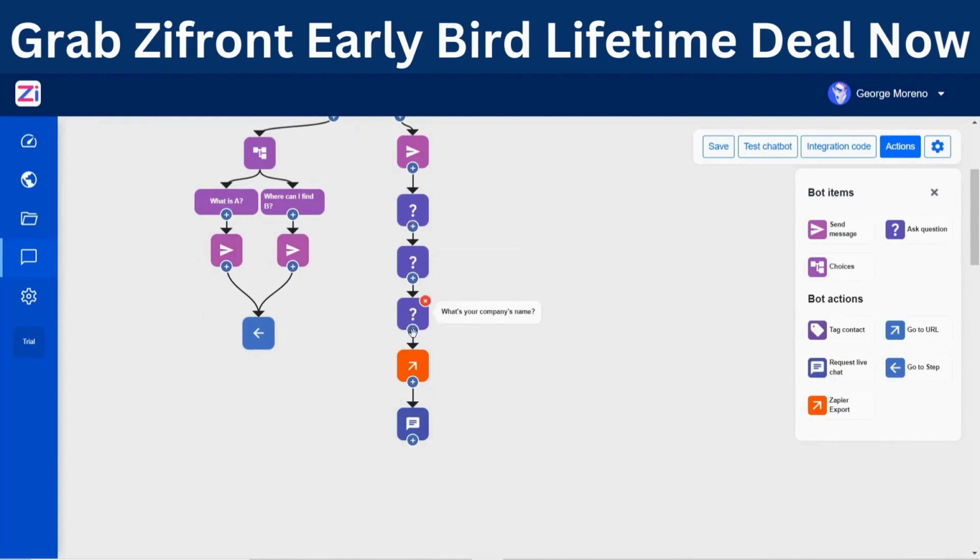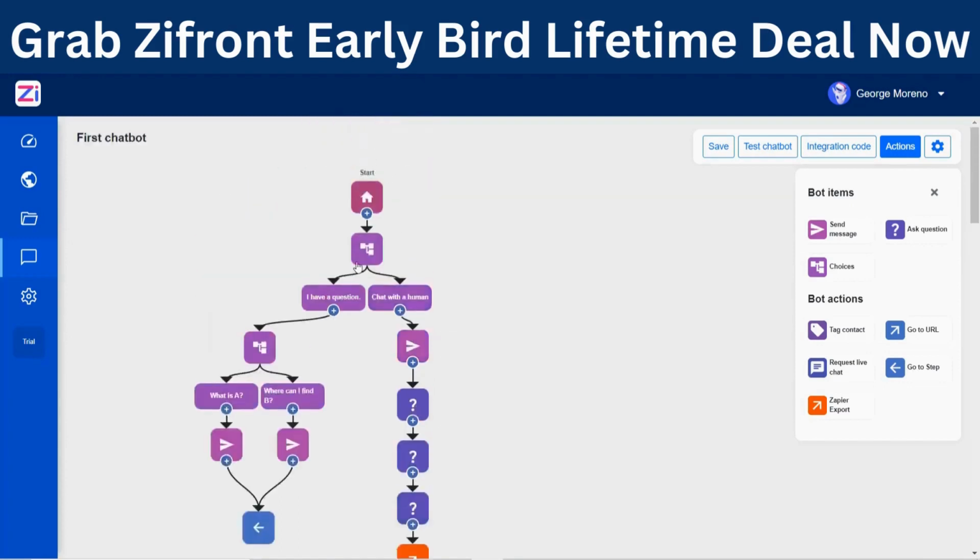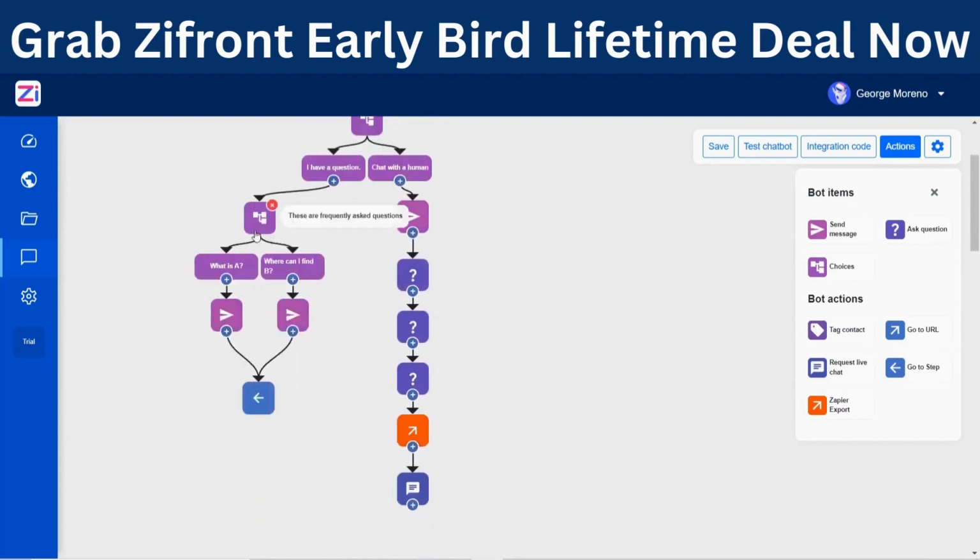Then, as soon as that information is entered, we're going to do a Zapier export of those contact details, so you can after that move it, for example, to HubSpot or Salesforce or any other CRM tool that you may be working with, and then we are going to do the transfer to an agent. If they go for the questions, we're going to show an option, and then we're going to provide them some frequently asked questions.